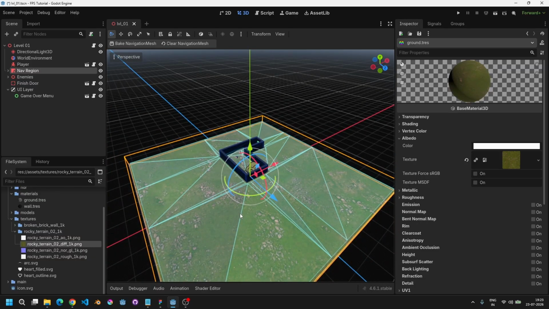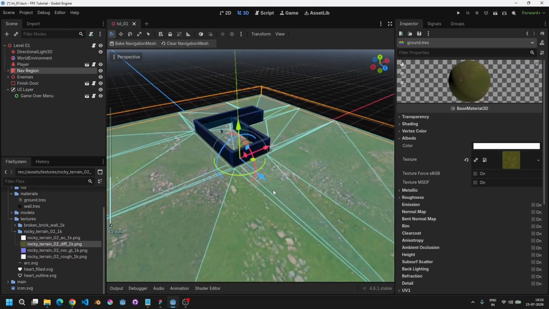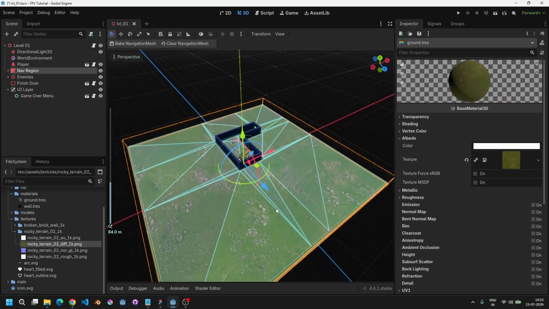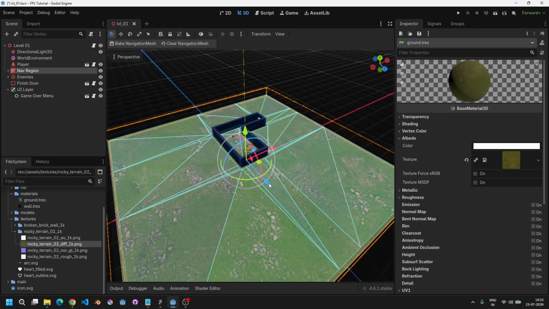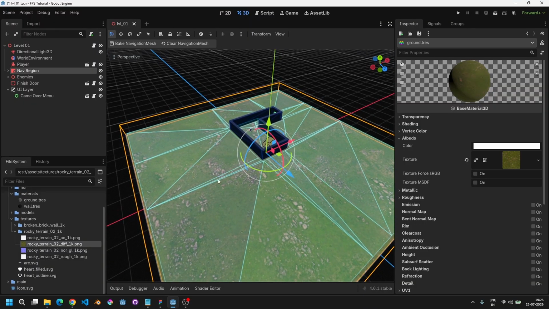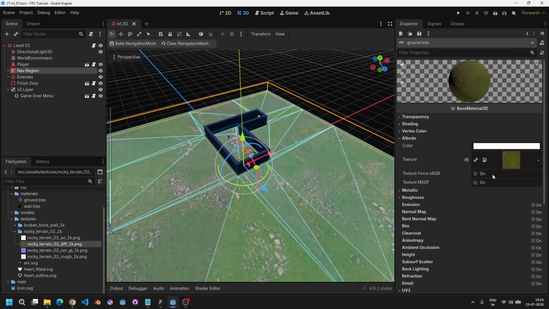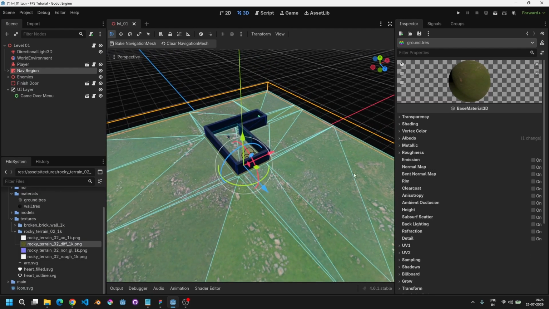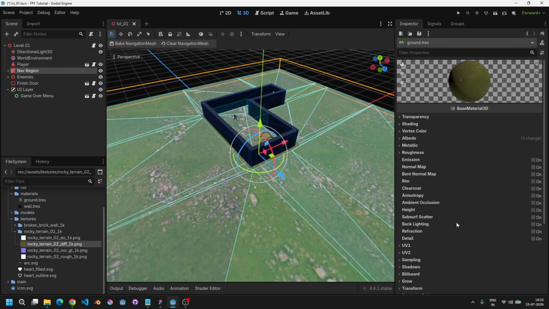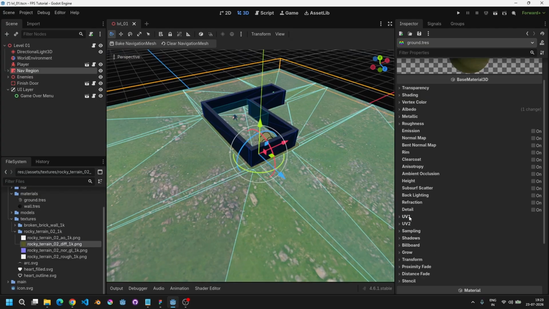So the diffuse is for albedo, so I will drag it into this texture field, and now the texture is applied. So the texture as of now applies to the whole mesh based on its overall extends from top left to bottom right, and we want it to tile. Okay, so for tiling, what we will do is I will go to UV1 and select triplanar.